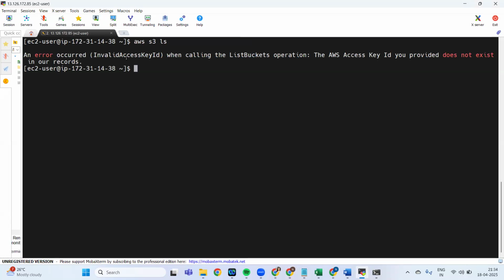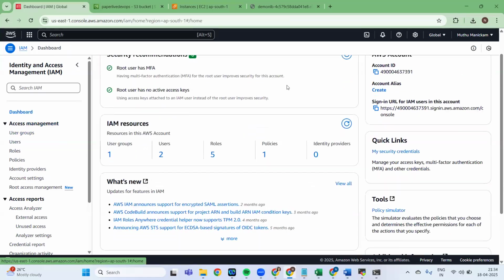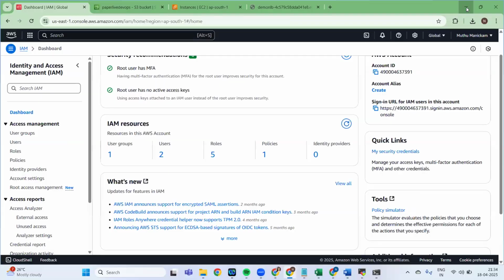Now it's saying invalid access key ID. Why? Because we have deleted the access key, right? So it does not exist in our records. Fine. So this is how your access key and secret key will work. Then the next important topic is MFA.